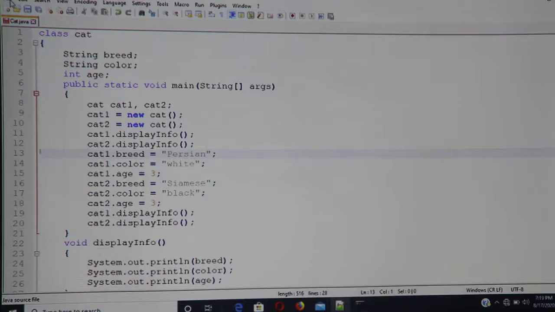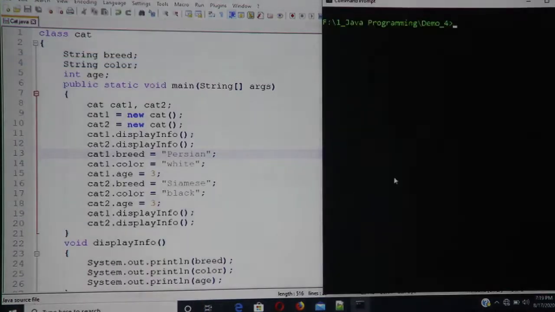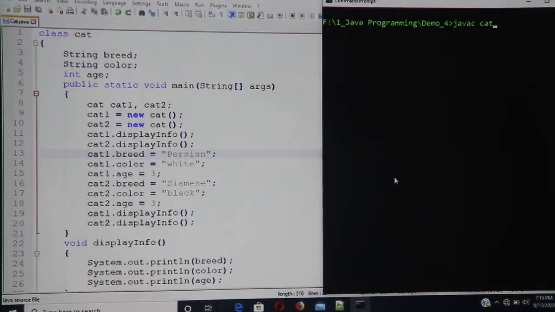And constructor, we have seen, is a special method which has the same name as that of the class, and if that method is not available within the class, then the compiler puts it in as a default, right? So I'm just saving this class, and what I'm going to do is compile this, which is Cat.java. I think it's a capital C. So I'm compiling it, and it got compiled successfully.